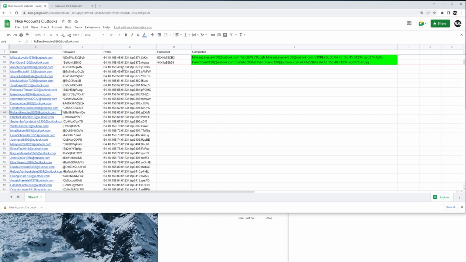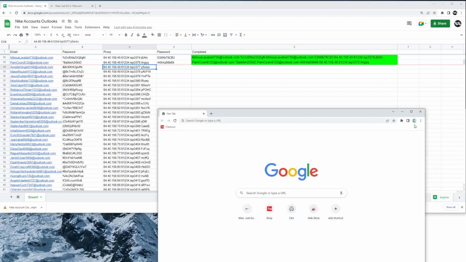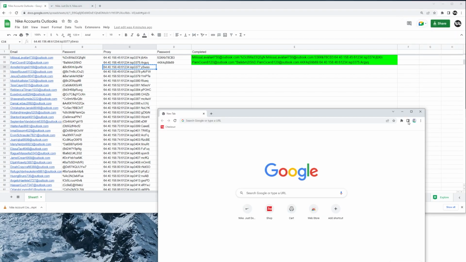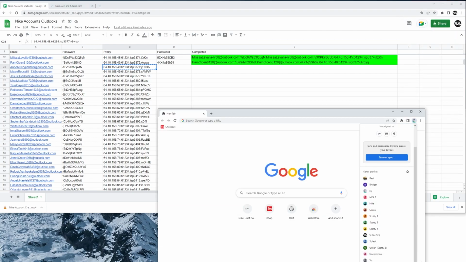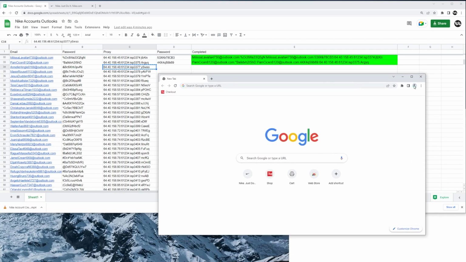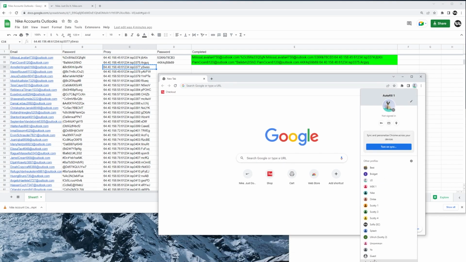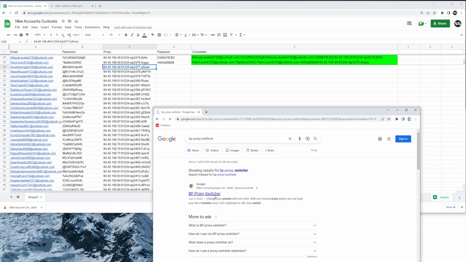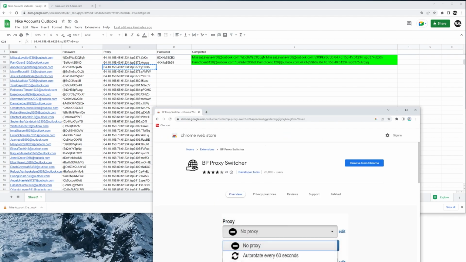A proxy is basically just a new IP address, and I'm going to show you exactly how to use it. If you want to copy and paste the proxy here, you're going to want to come into a new Chrome user. This is an autofill one, and this one is SC. So you want to create a new Chrome user, which you can do by adding one at the bottom here. Add Chrome user, and then download this extension. It's called BP Proxy Switcher.